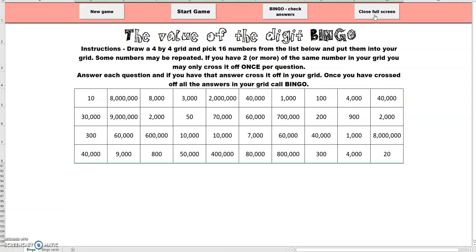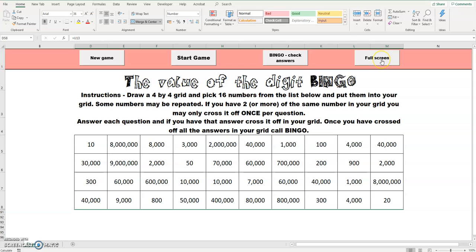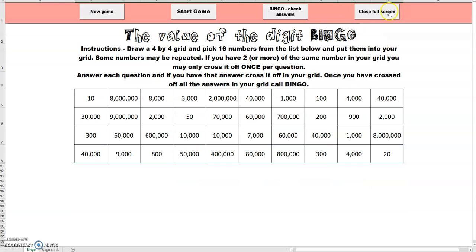They love looking at everything else except what they're supposed to be looking at, so this might limit that a little bit. You can also close the full screen if you want to. If you want to close full screen, you can press F11 and that should do the same job. But I'm going to leave it up for now just so that you can see a little bit easier.